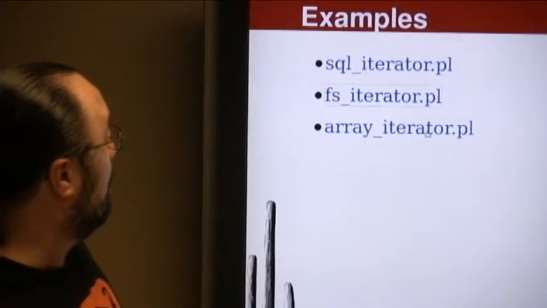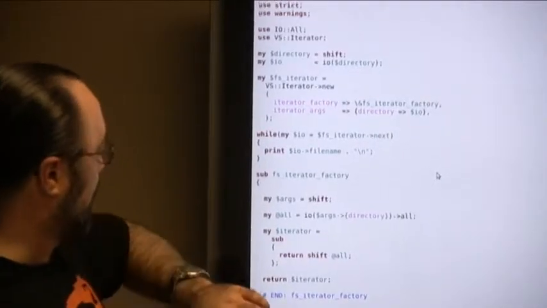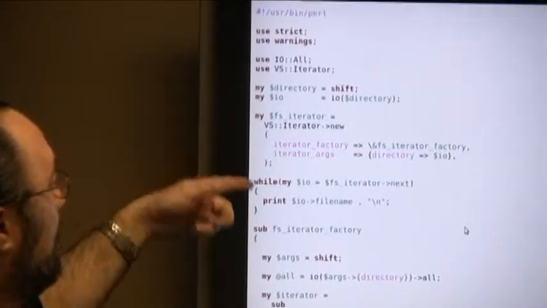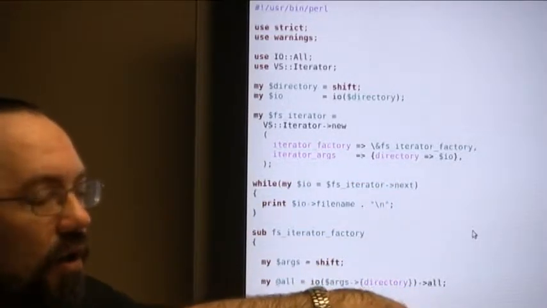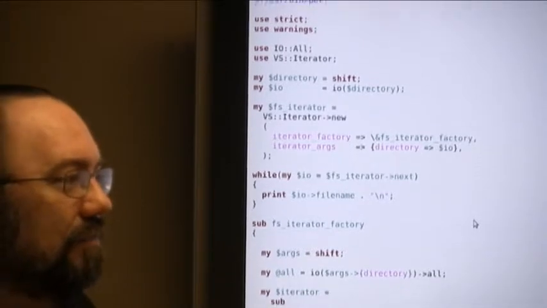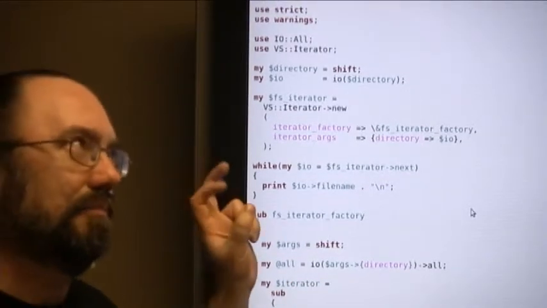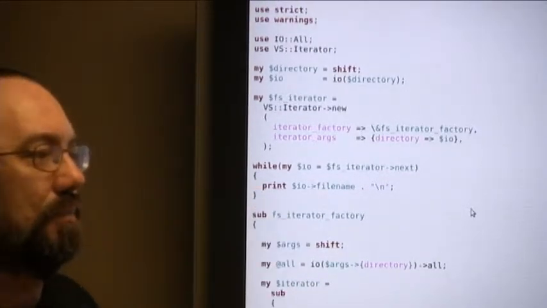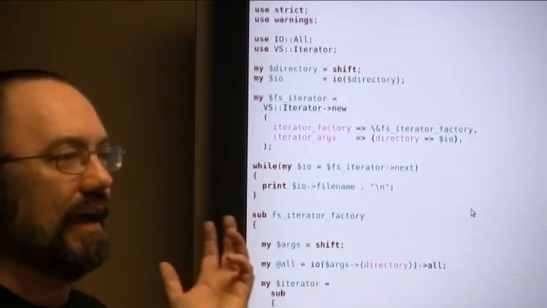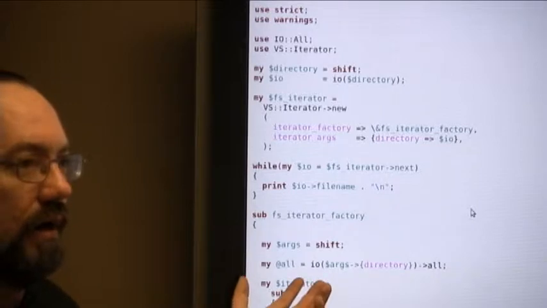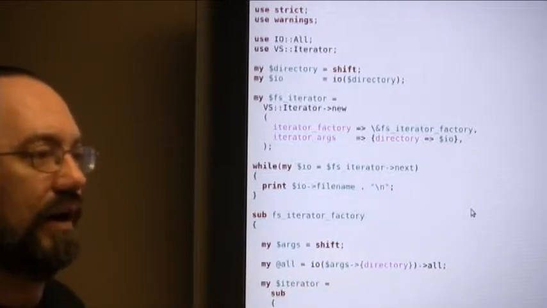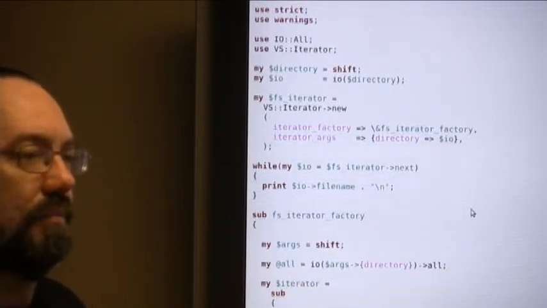This array iterator, I'm going to skim over this because really it's doing the same thing as the IO one, but instead of next, I'm calling all on it to deliberately give me everything back. I'm simulating an example where you may have everything already as a full list. You've got it all contained in memory, but you still want to treat it like it's an iterator, and you only want to get one value at a time.